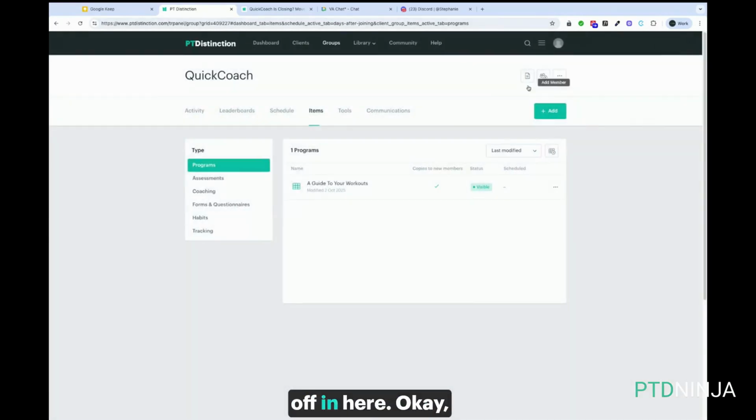Okay, I'm just going to close that off in here. Okay, so that's that group of stuff set up. Once the group is all ready to go, which is pre-built out, you've just got to switch on the group chat. We're going to add this to a package. Now, that's really quite simple.